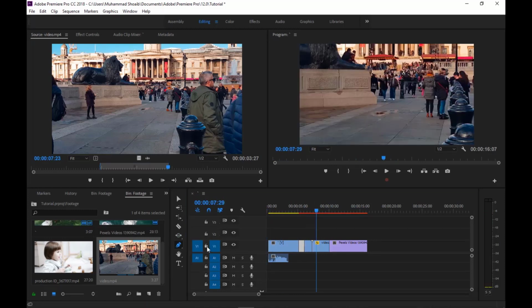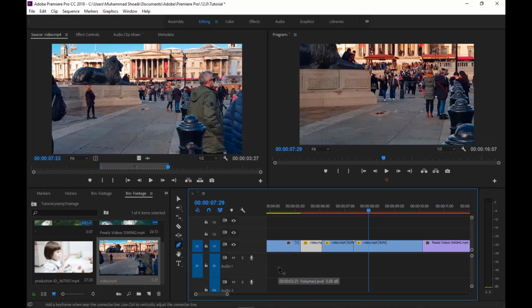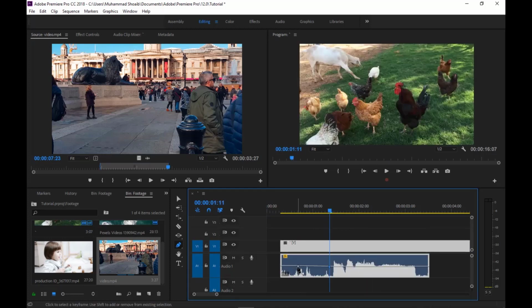Next we have is pen tool. With the help of pen tool, we can do many things, like we can adjust our audio waves. Let me just increase its size here and zoom in so you can see it. If we click over here, we can add points like this, and if we drag it upwards, then we can increase the volume of clip like this.